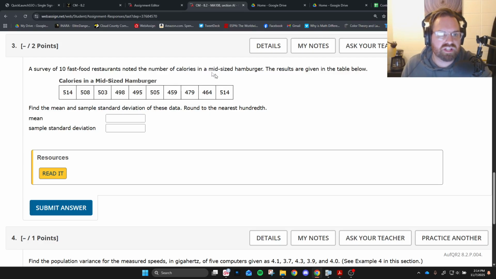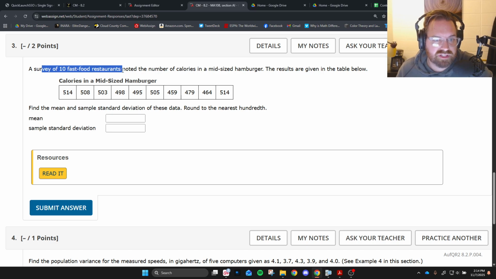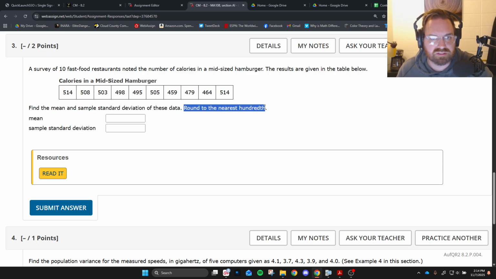But here's a quick question. This is one of the homework questions that I do want to walk through. A survey of 10 fast food restaurants noted the number of calories in a mid-sized hamburger. The results are given below. What we need to do is find the mean and the sample standard deviation, rounded to the nearest hundredth, so that's 2 decimal places. So we have these data points here.